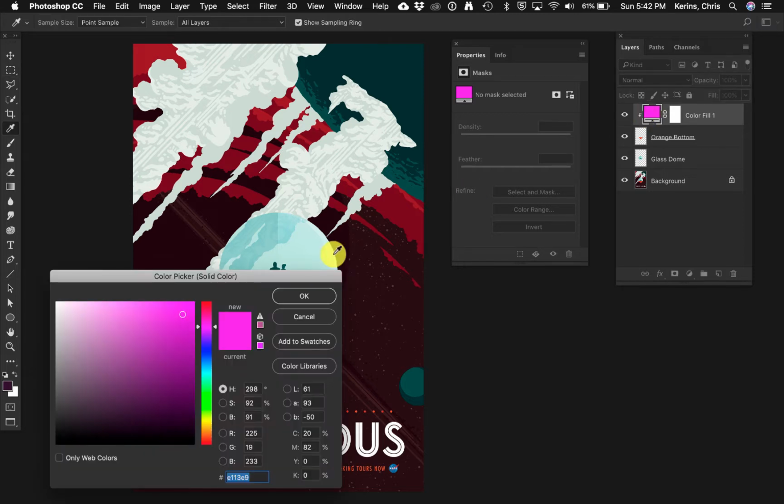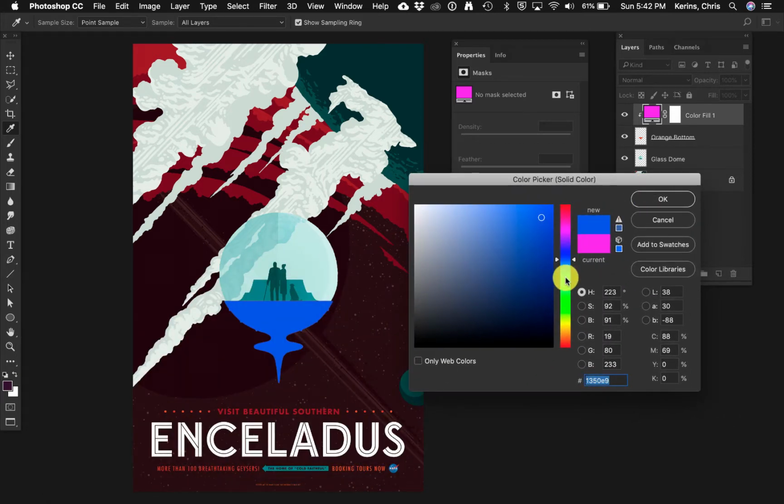I can go ahead and change my mind on the color. I can go in here and say, how about this color? Or how about that color? What would that look like if it was any of these colors? Do I like it? Do I want it less saturated? So I can really change my mind, and I can sample from my image. So I've really got lots of options here.